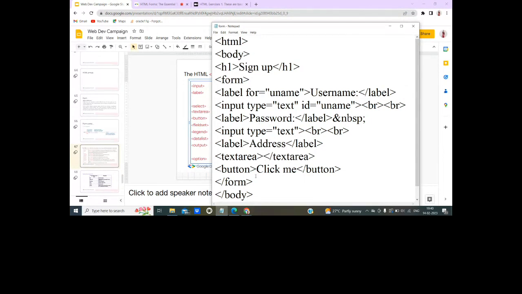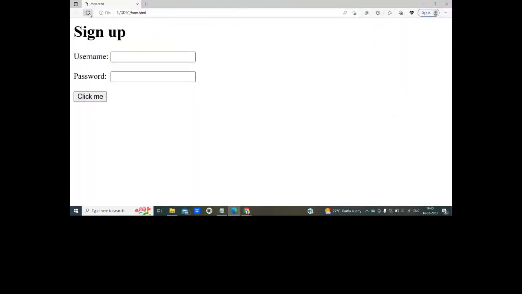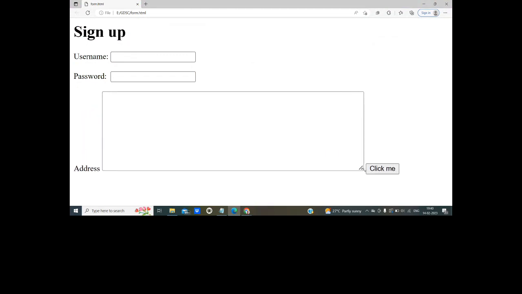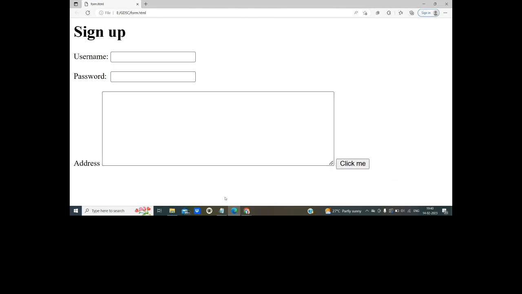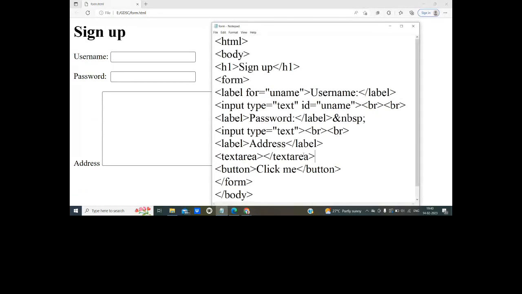Let's save this and check the output. Can you able to see? This is the text area. You can maximize it. You can zoom in, zoom out, and type as much as you want. This is the benefit of a text box.